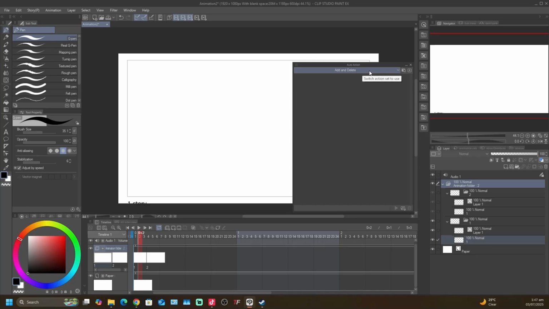So I already created this add and delete, right? And in order to create this, you just come to the side here and create a new auto action set. But yours will be default. You just have to click this and create your own auto action set. So we're going to come down here and press this, and you're going to create a new auto action within the auto action, right? And you want to name what you're going to be using it for. So I'm going to be using this as add.